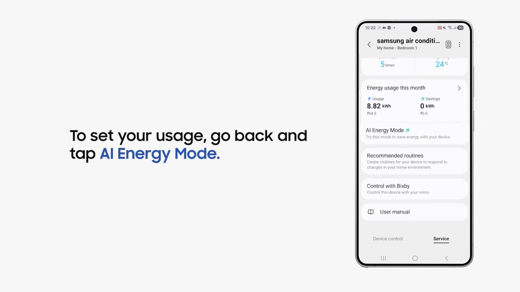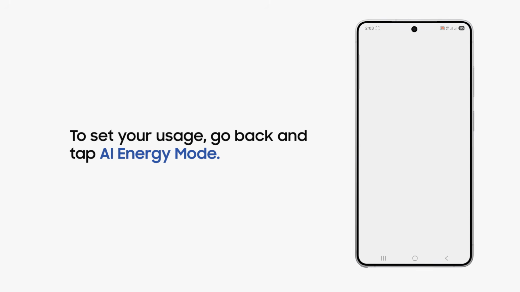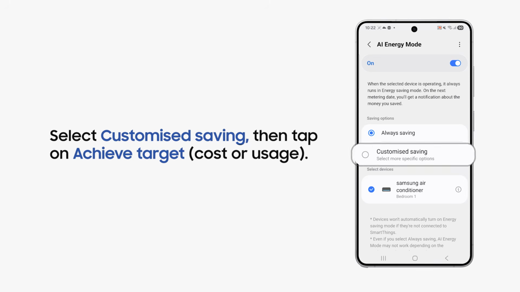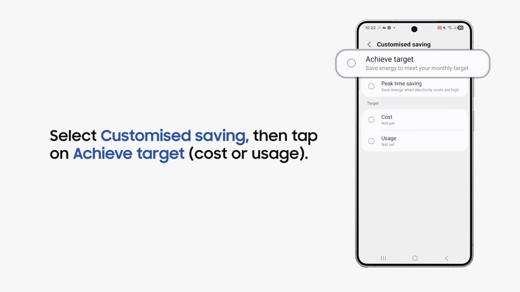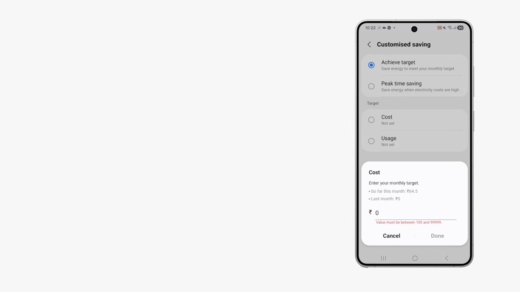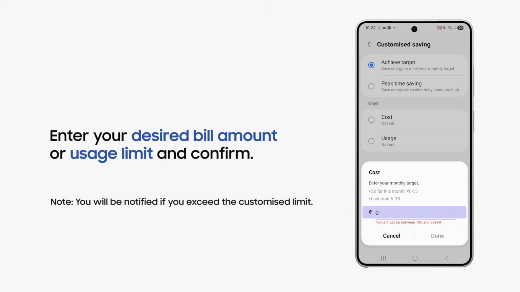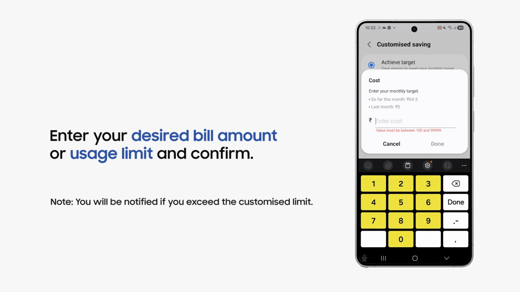To set your usage, go back and tap AI Energy Mode. Select Customized Saving, then tap on Achieve Target. Enter your desired bill amount or usage limit and confirm.